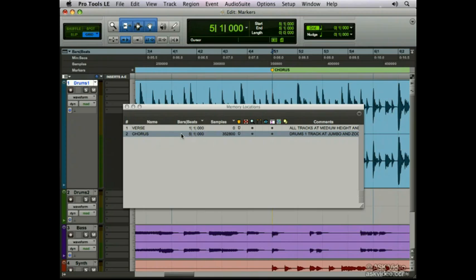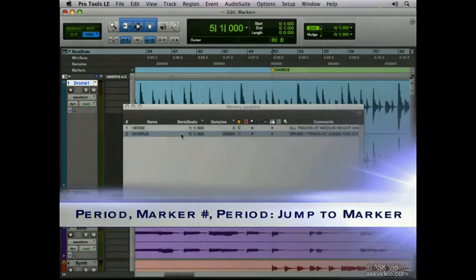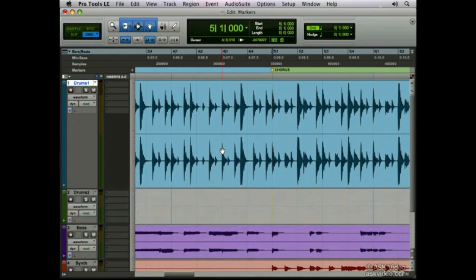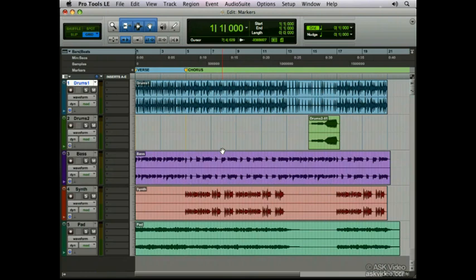To recall these memory locations from the numeric keypad, press the period key on the numeric keypad, followed by the memory location number, then press the period key again. So for marker 1, press period, 1, period, and for marker 2, press period, 2, period.